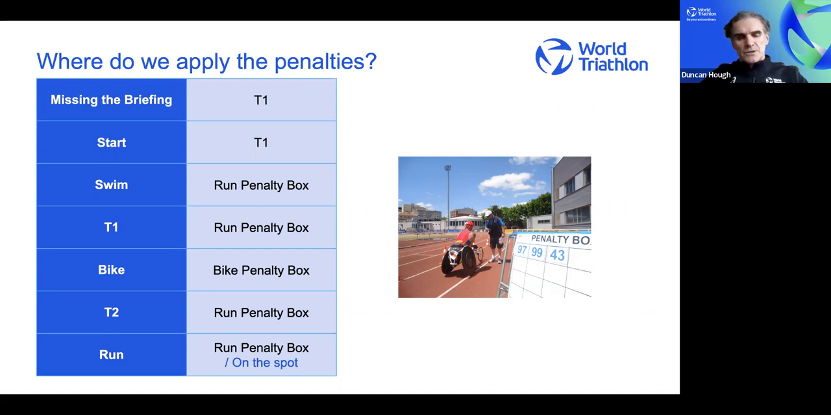Now, obviously, sometimes they may have run past the penalty box and commit an offence. So then in those instances, the penalty will be served on the spot.